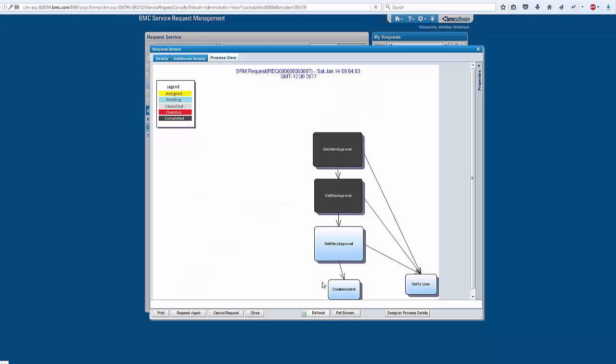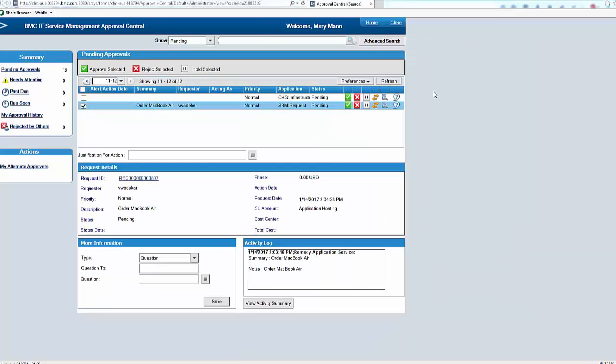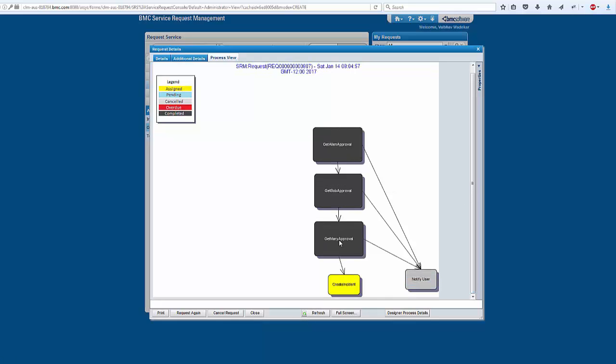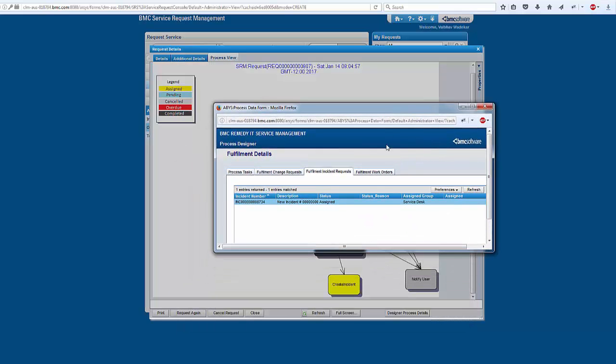Let's go back to the process and refresh it. You can see that the approval is now needed from Mary. Let us go ahead and approve the request as user Mary. So user Mary is going to approve the request. Now, if you go back to the process, we have gone through all three approvals and it is at the create incident step, and within the Process Designer details, you can see the incident has been created.